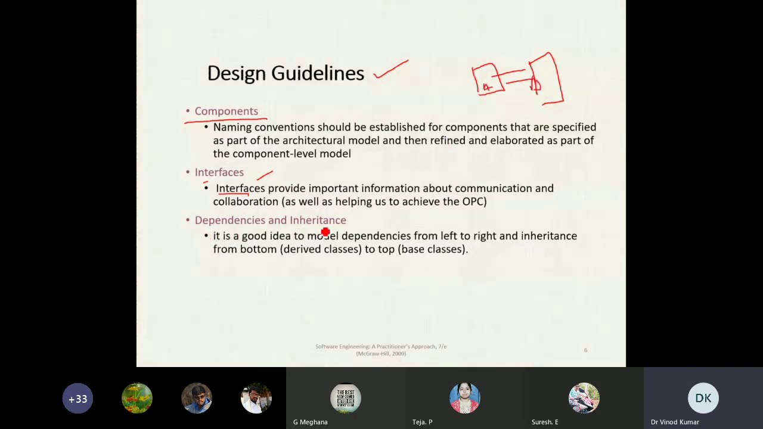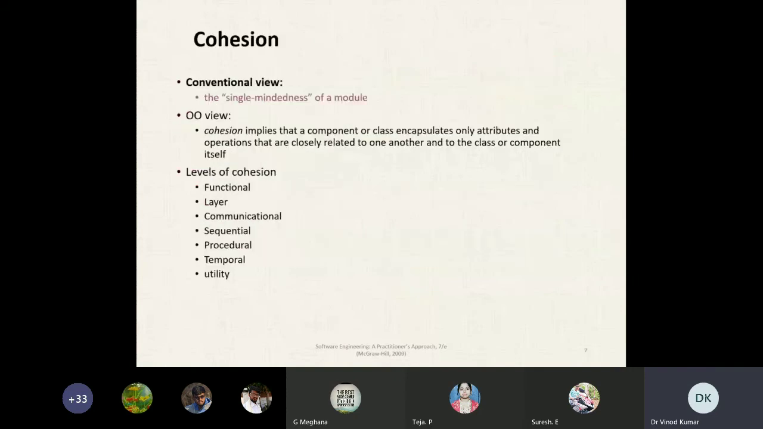Dependencies and inheritance: it is a good idea to model dependencies from left to right, and inheritance from the bottom, that is, from the derived classes to the top classes, the base classes. You also know what inheritance is: we acquire the properties from the base class into the subclasses, so it increases the reusability of those components.